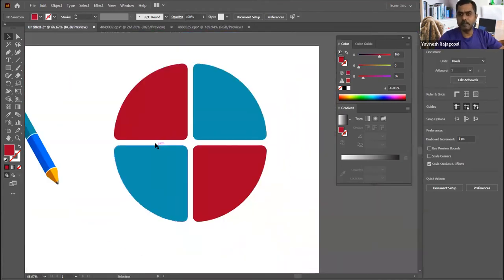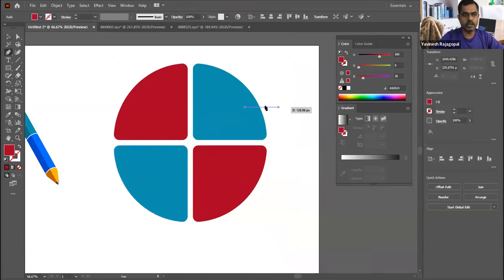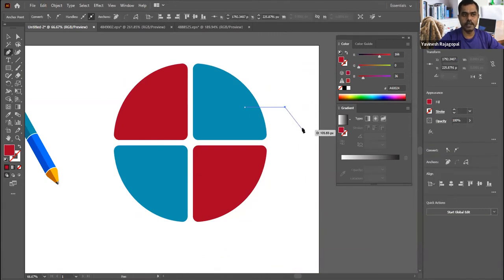draw line using my pen tool. Go to pen tool, you click. If you want a straight line, you hold your shift key and click. And then you change the direction wherever you want. You can hold your shift also so that it will be 45 degrees, something like this.